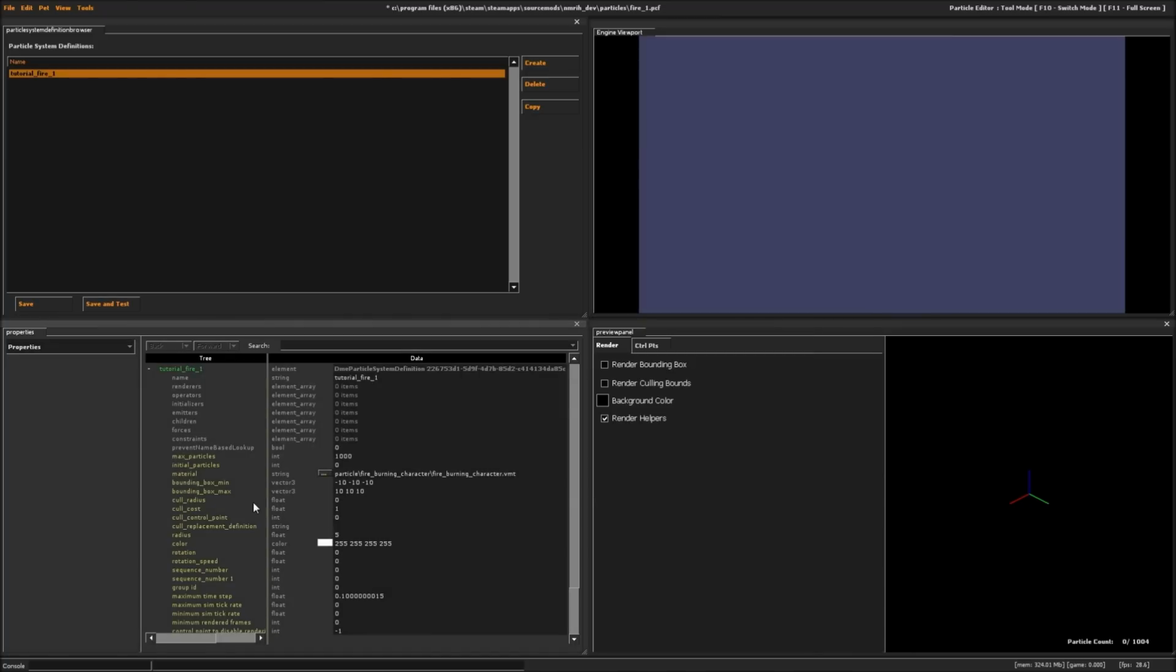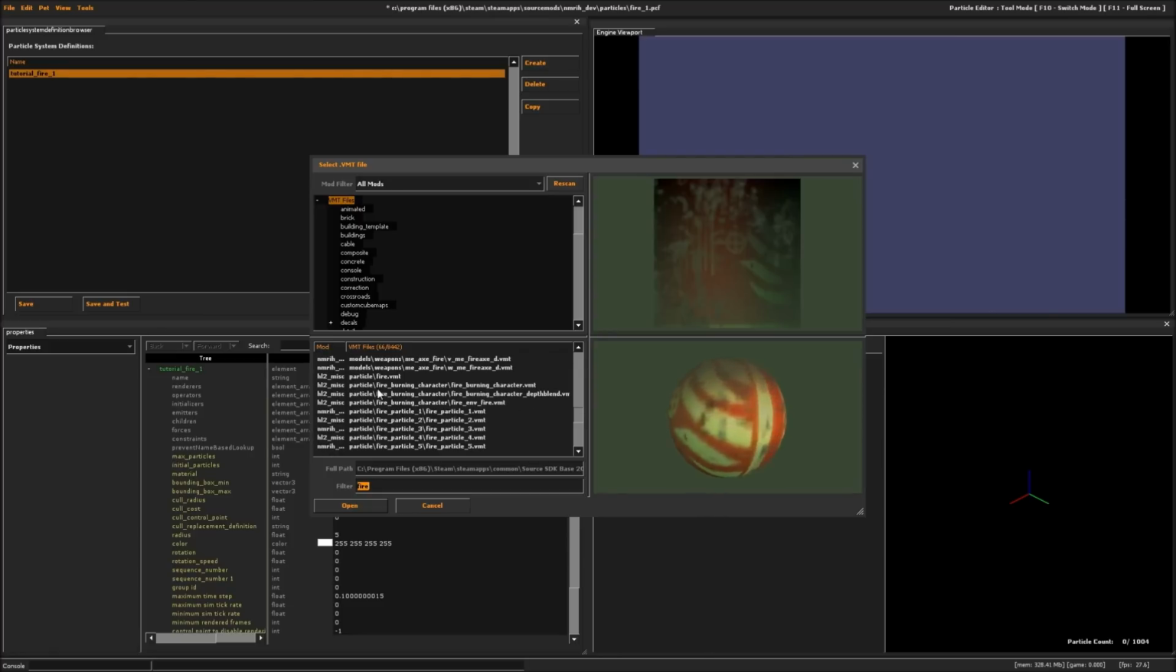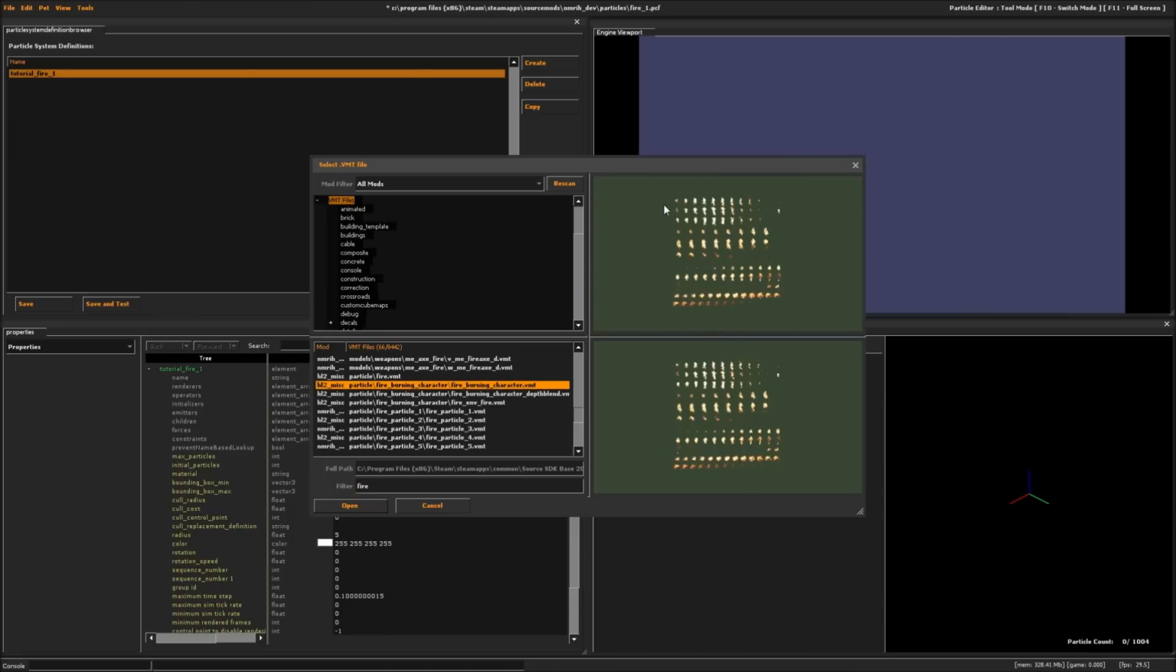To get to the material viewer, all you've got to do is go to the material, click the 3 dots, and then type fire in the filter, and then scroll down until you can find particle / fire burning character / fire burning character. And here you can see all the sequences that this fire particle provides. Generally each row is its own sequence. So this right here is sequence 0, sequence 1, 2, 3, and so on.